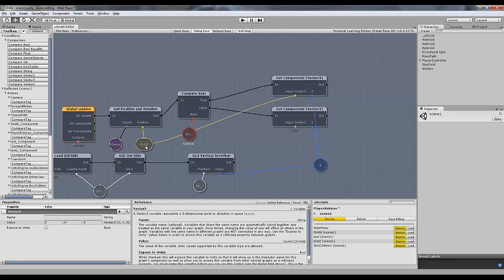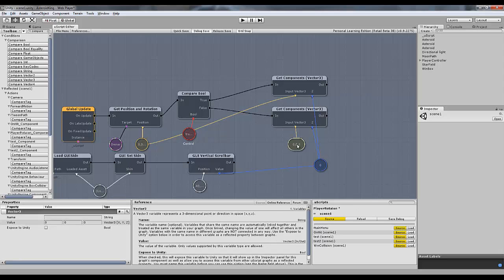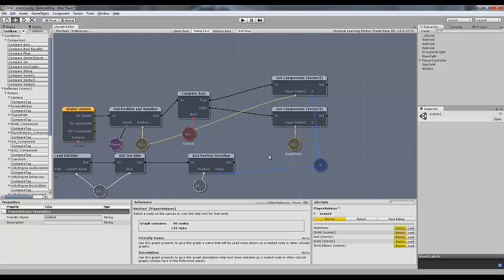I have this one going in here because if it's true, if we still have control, we still want it to display and move up the bar. What we don't want to do though is when we die, we want it to change. So we're going to set up a new vector3 variable called death point, and if we expose that, not only can we alter it in the inspector, but it also means that other parts of the script can alter it.